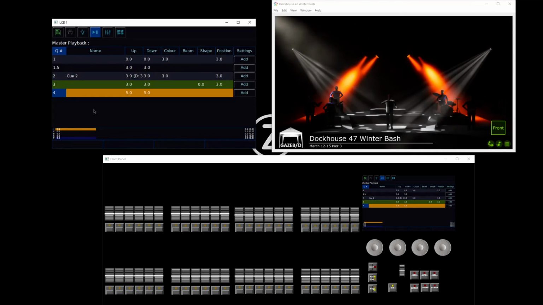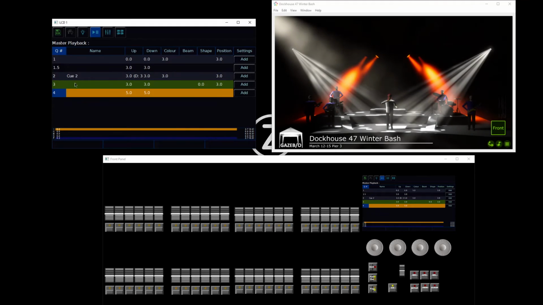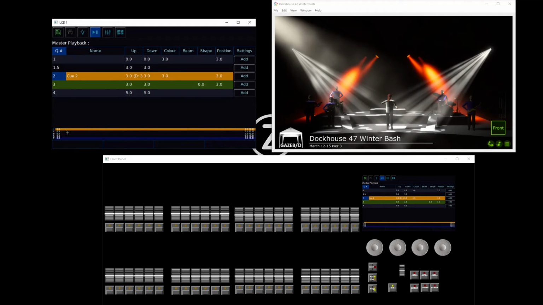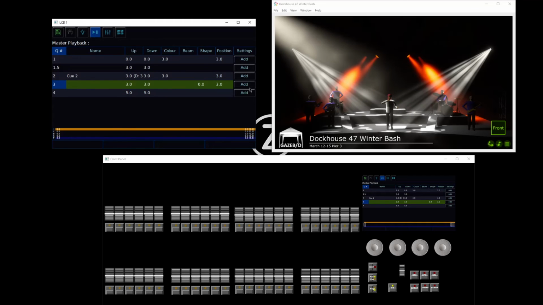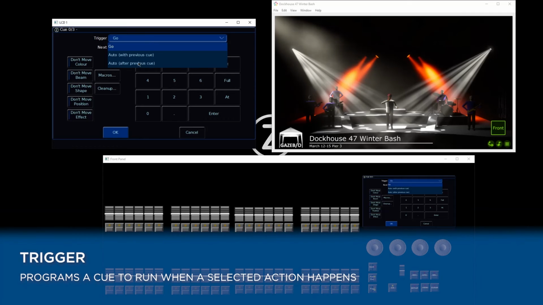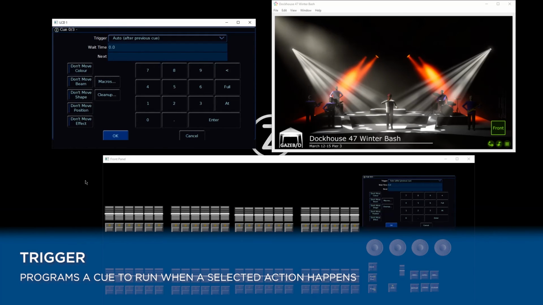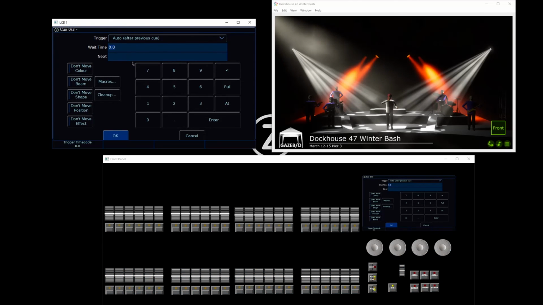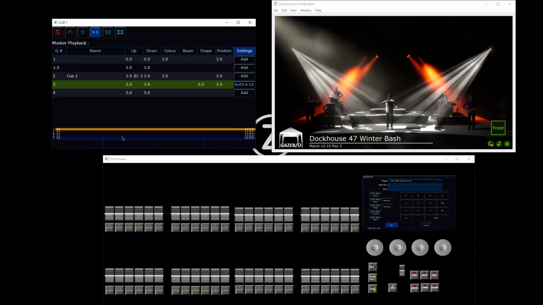Let's say that cue number 3 I want to automatically run after cue number 2. To do that, I have settings available for every cue that I program. Tap the settings button to go into the settings of cue 3, and I'm going to say that the trigger is automatically after the previous cue. I'm also going to put a wait time in there as well, and click OK.